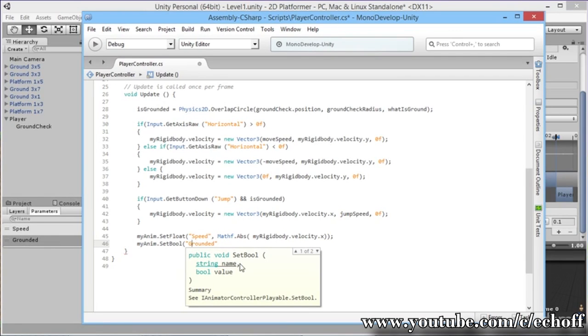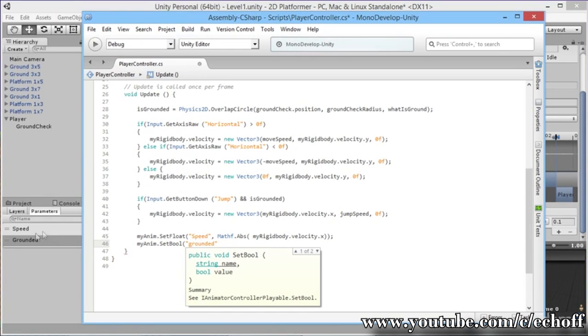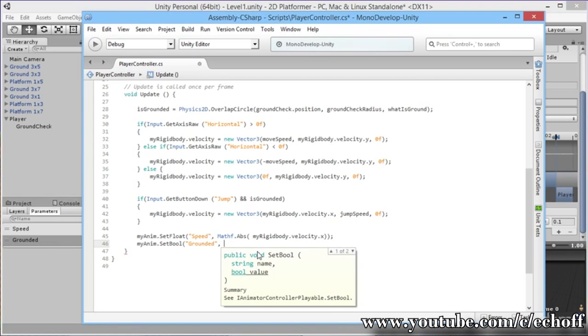If we were to use a small g here, for example, we're talking about something completely different, and it doesn't know where to set this bool value. So we want to make sure it's a capital G like that. And then again, we put a comma. This time we don't need to make any changes to the value that we're sending in. We're just sending in this grounded boolean here, straight as it is.